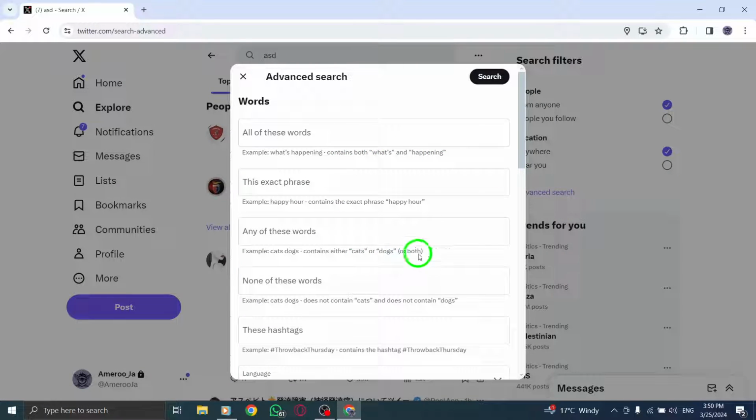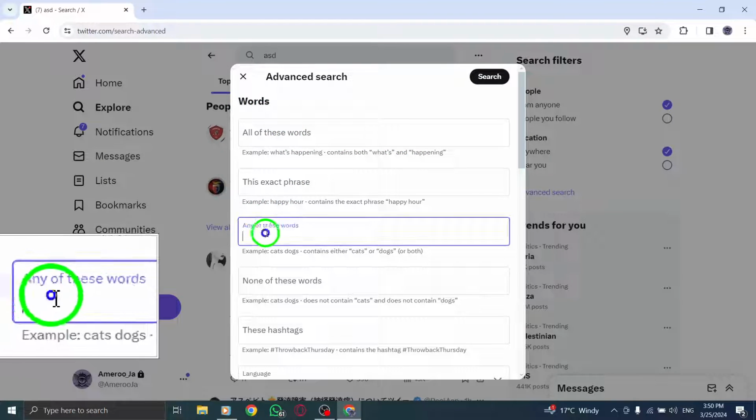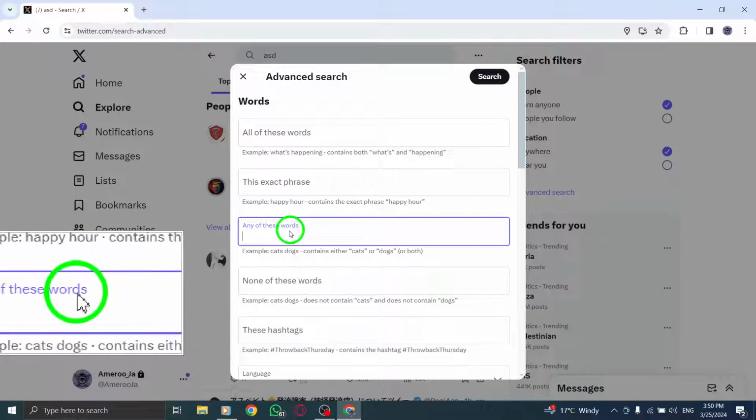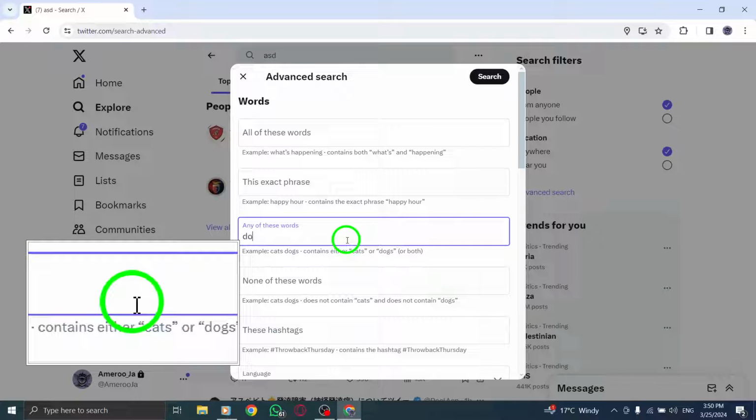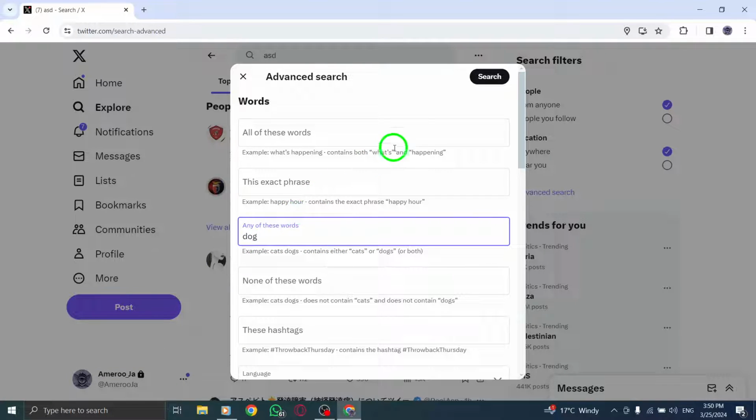Within the Advanced Search section, navigate to the Words segment. Here, you can utilize the Any of These Words bar to input the specific words you want to search for. After entering your desired words, remember to click the button situated at the bottom of the page.